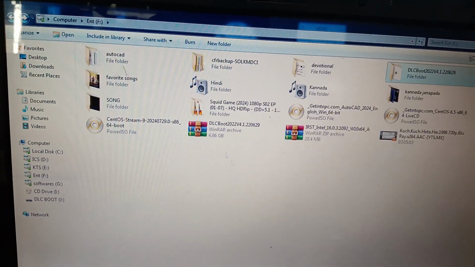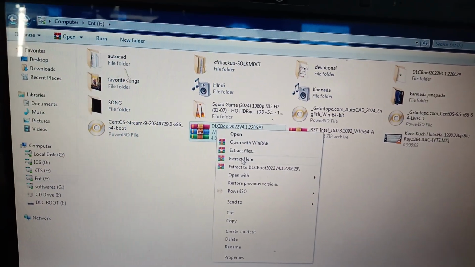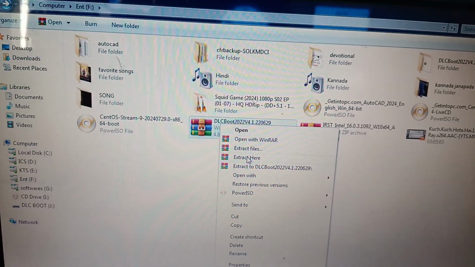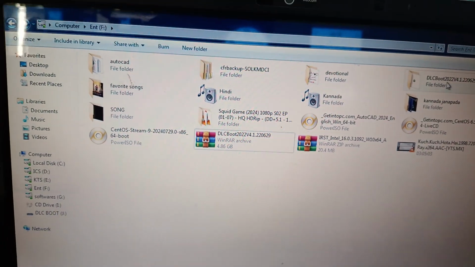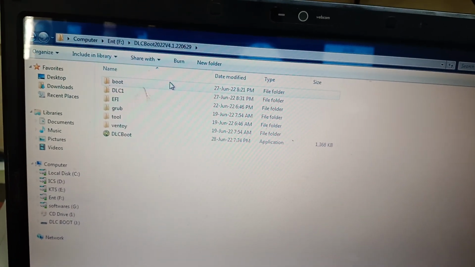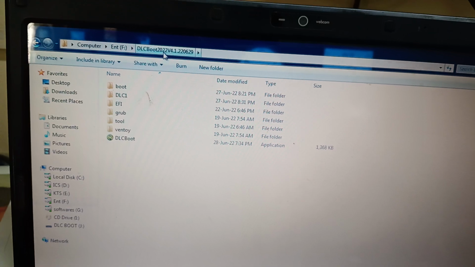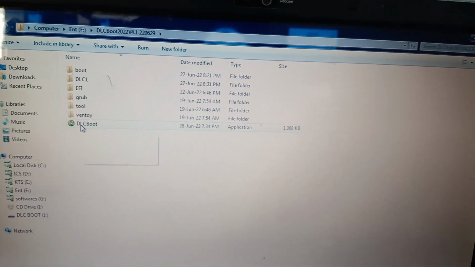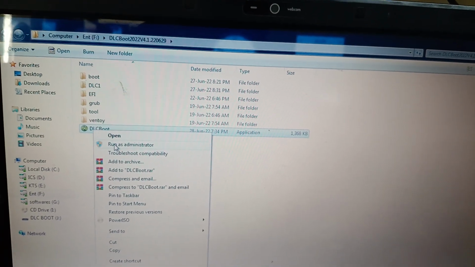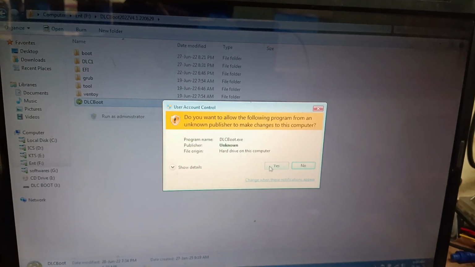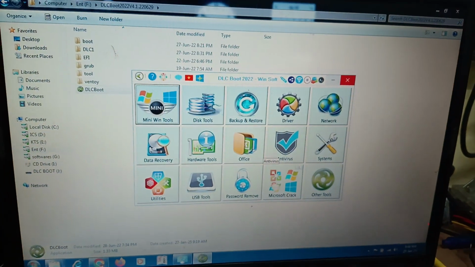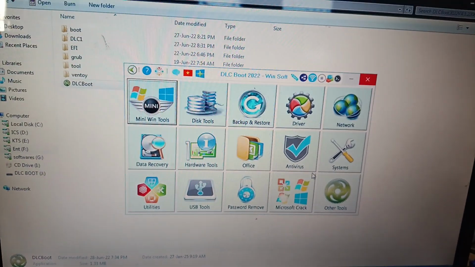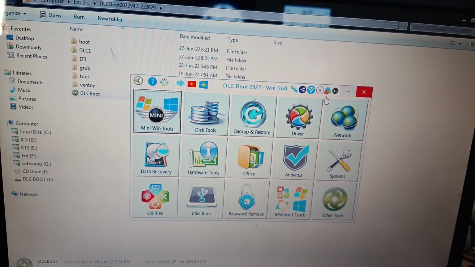We extract here, simply right click and extract here. If you click this extract here, it will come like this. Extracted DLC Boot 2022 version 4. It's extracted. Now right click on DLC Boot and select run as administrator. Then press the S button to open, and on next it will open one menu.